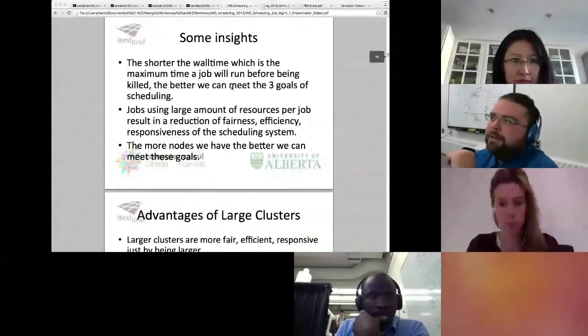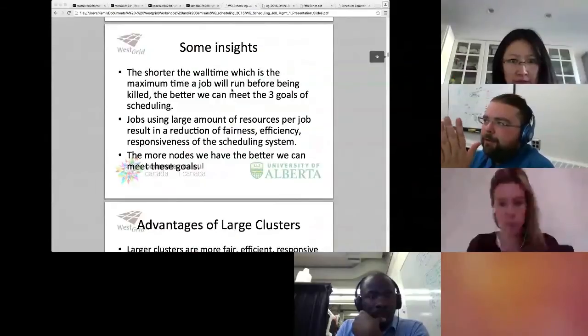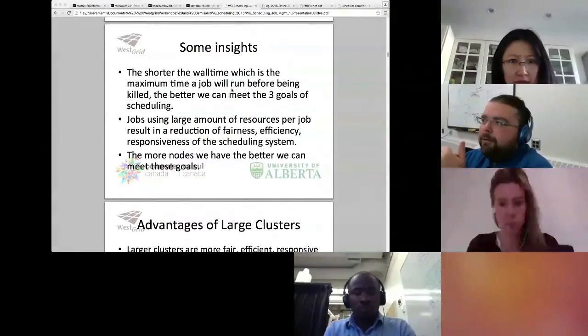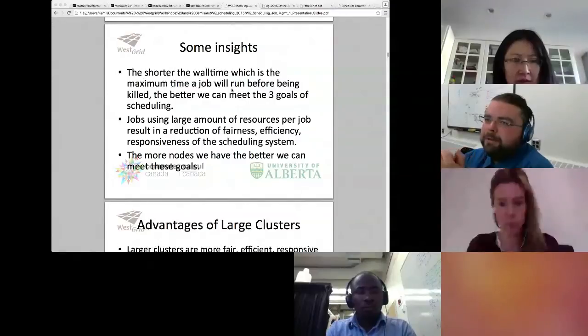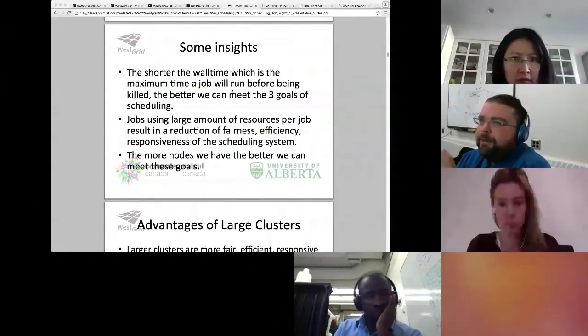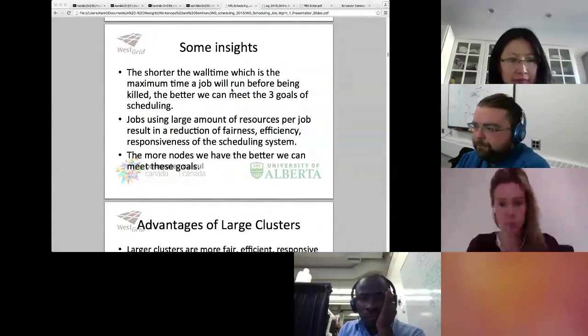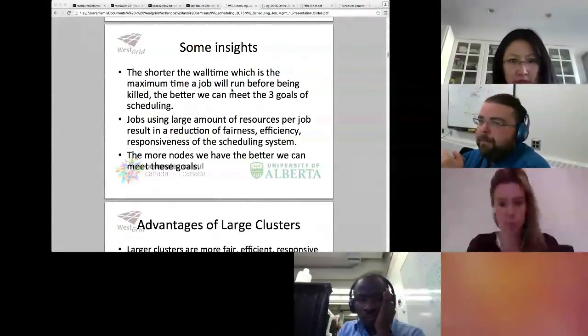So an important insight is that the shorter the wall time, the less long each of your jobs runs before being killed or shut down, the better we can meet all three goals. The finer we can schedule, the shorter each of these jobs are, the more efficient we can make the cluster, the less turnaround time it will take to run a job, and the more fair we can make it according to the policy.